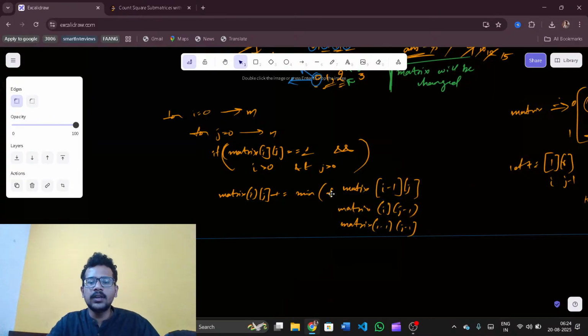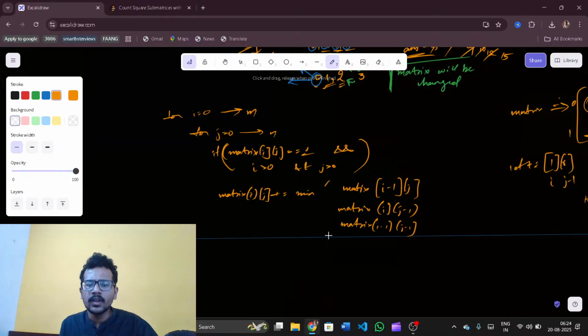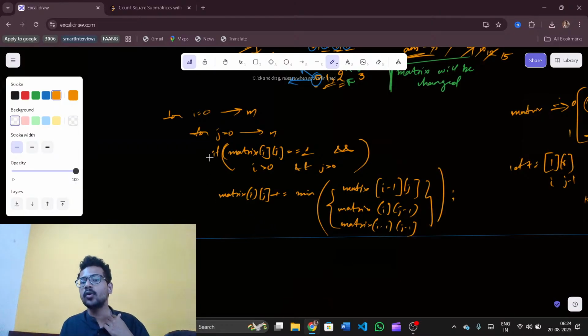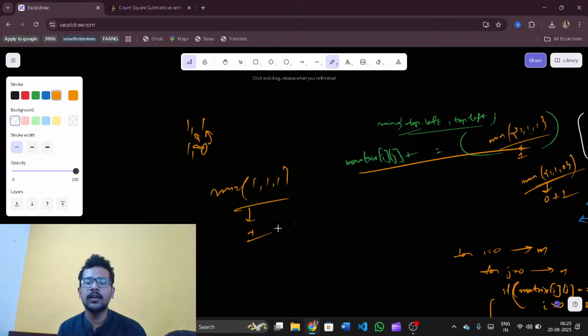So I need to take the minimum from this and add it to the matrix only if matrix of ij is equal to 1. If not, it is 0, right? If it is 0, you might say you can add, taking from this, the minimum of 1, 1, 1, which is 1, and add 1 plus 0 here. It will be 1, and 1 will be added to the answer, the answer will be incremented, you might say that.